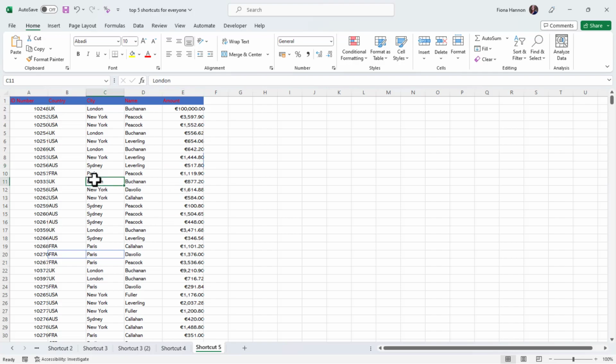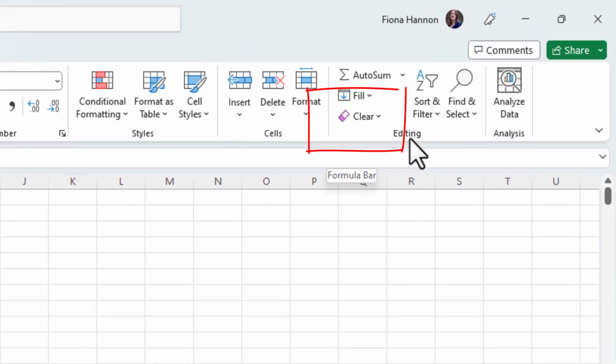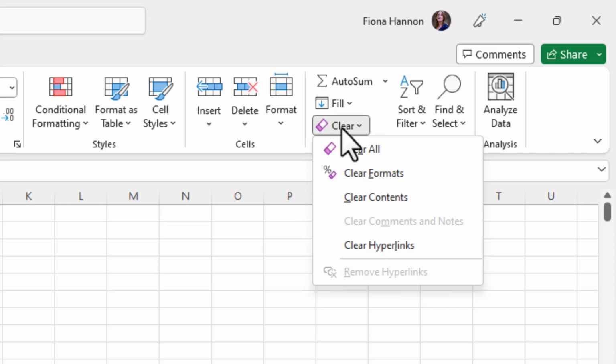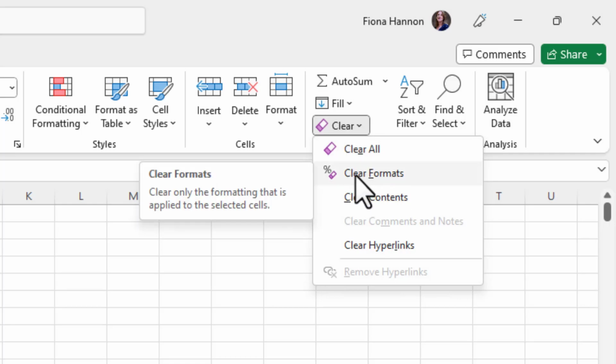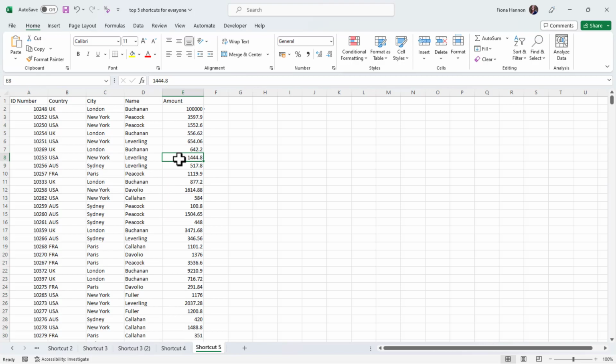So the first thing I'm going to do is highlight my range. So the shortcut for that was Control and A. And in the Home tab, there's a hidden little option in the editing section called clear. Now be careful, there's different types of clears, and what I want to do is I want to just clear the formatting of the cells that I've highlighted. So if I click clear formats, watch, it automatically brings everything back to the default, and then you can go and apply the formatting that you want on those cells.